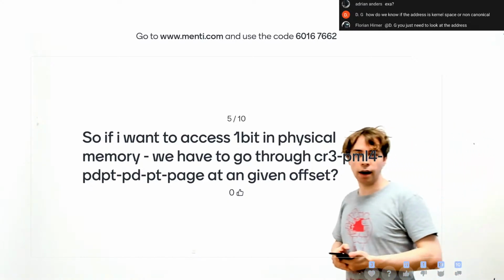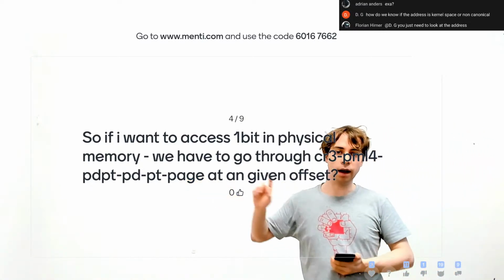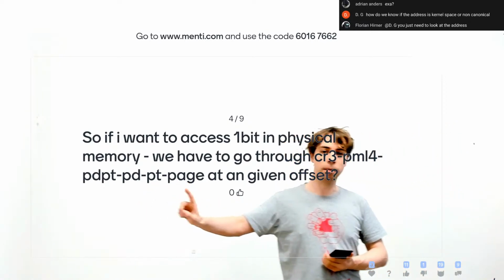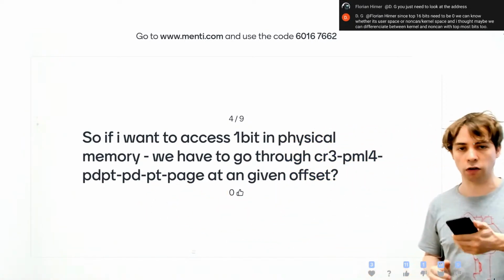If I want to access one bit in physical memory, we have to go through CR3, PML4, PDPT, PDPT page at a given offset. Yes.